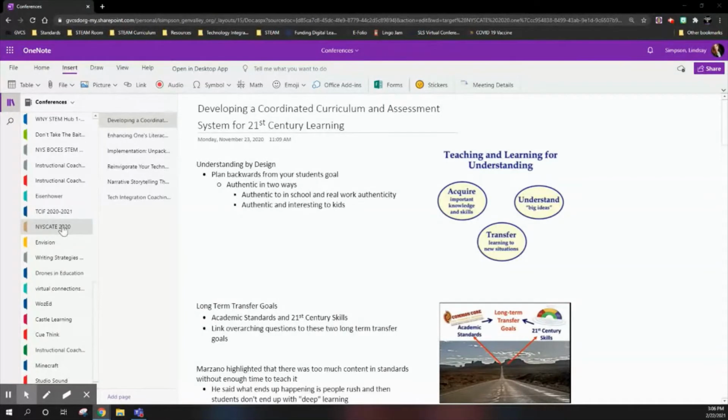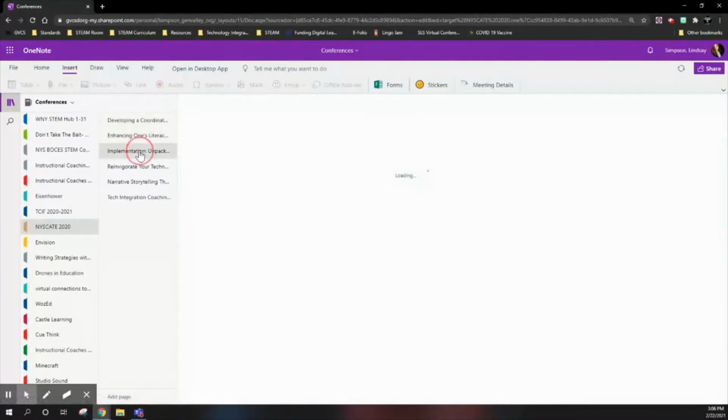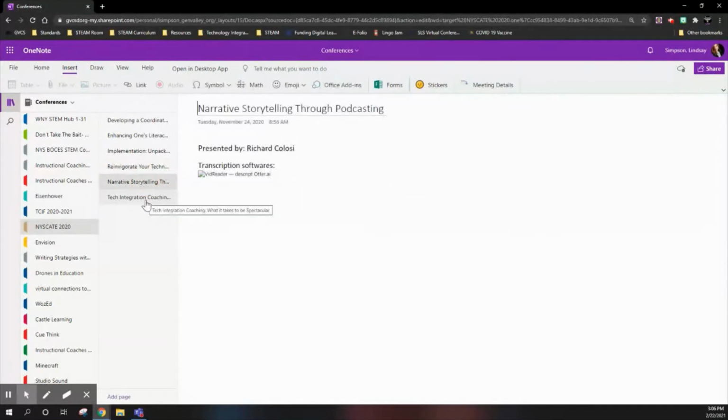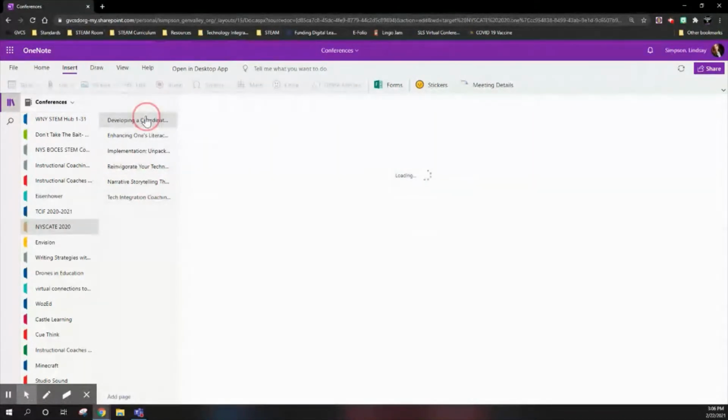So here's my notebook for NiceGate, and then on the pages are each session I attended. Now, of course, you can organize this however you would like, however would make the most sense to you. This is what makes the most sense to me. But what's wonderful about OneNote is I can create pages within my section in my notebook for all of the different sessions, and then I can put in different types of media.